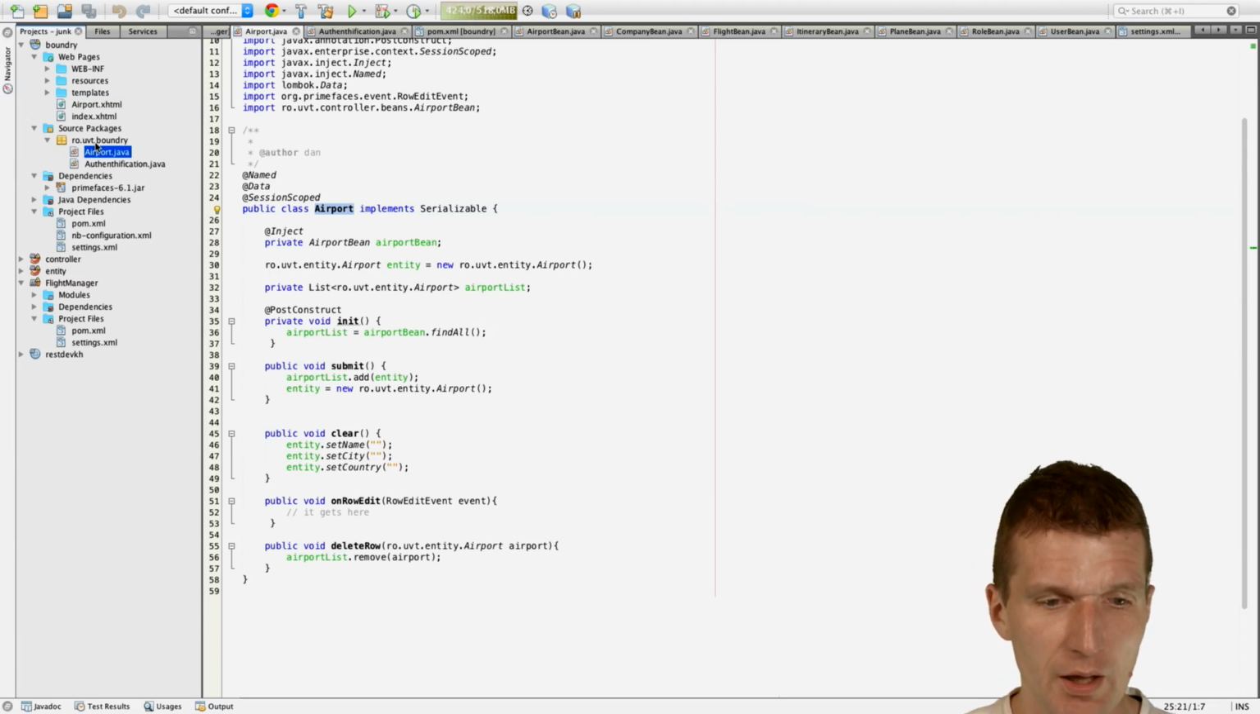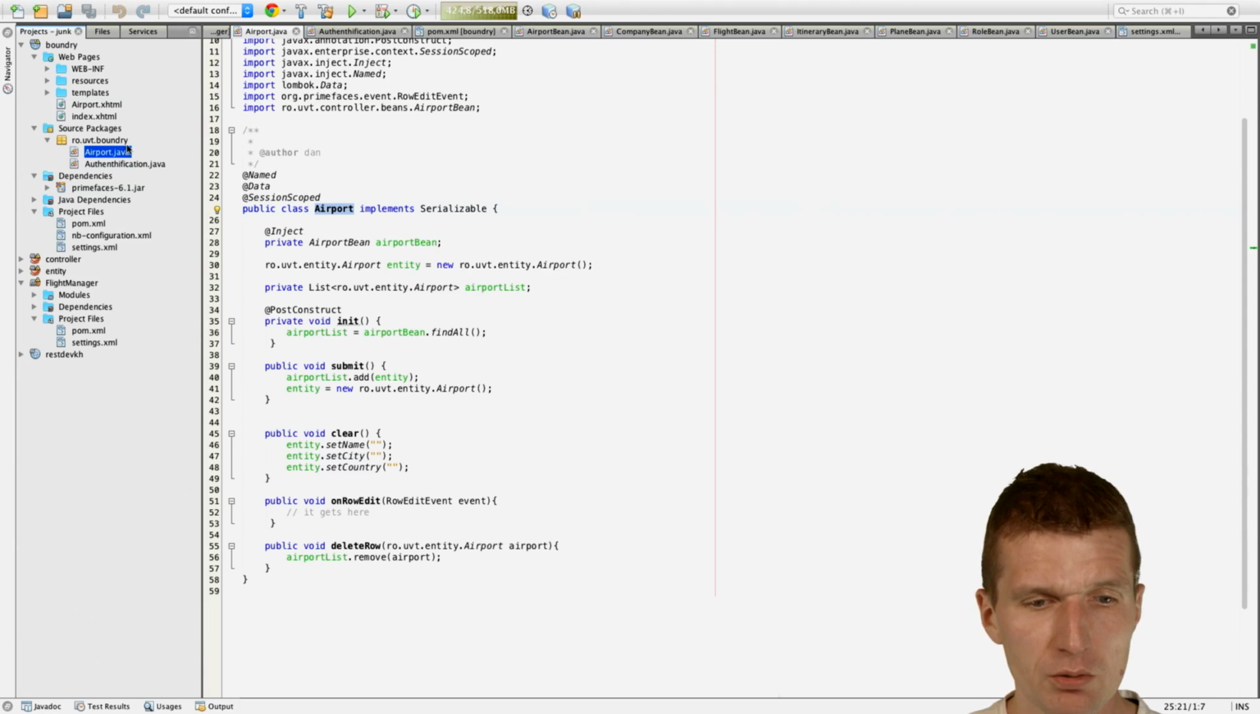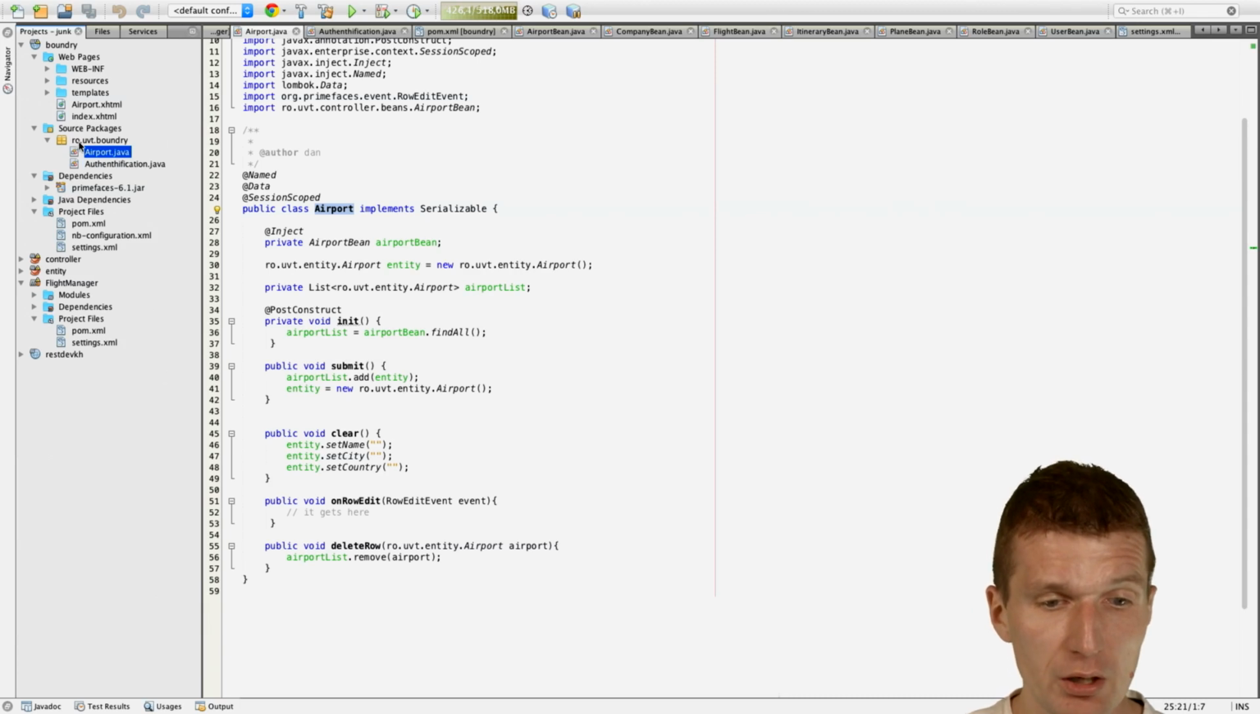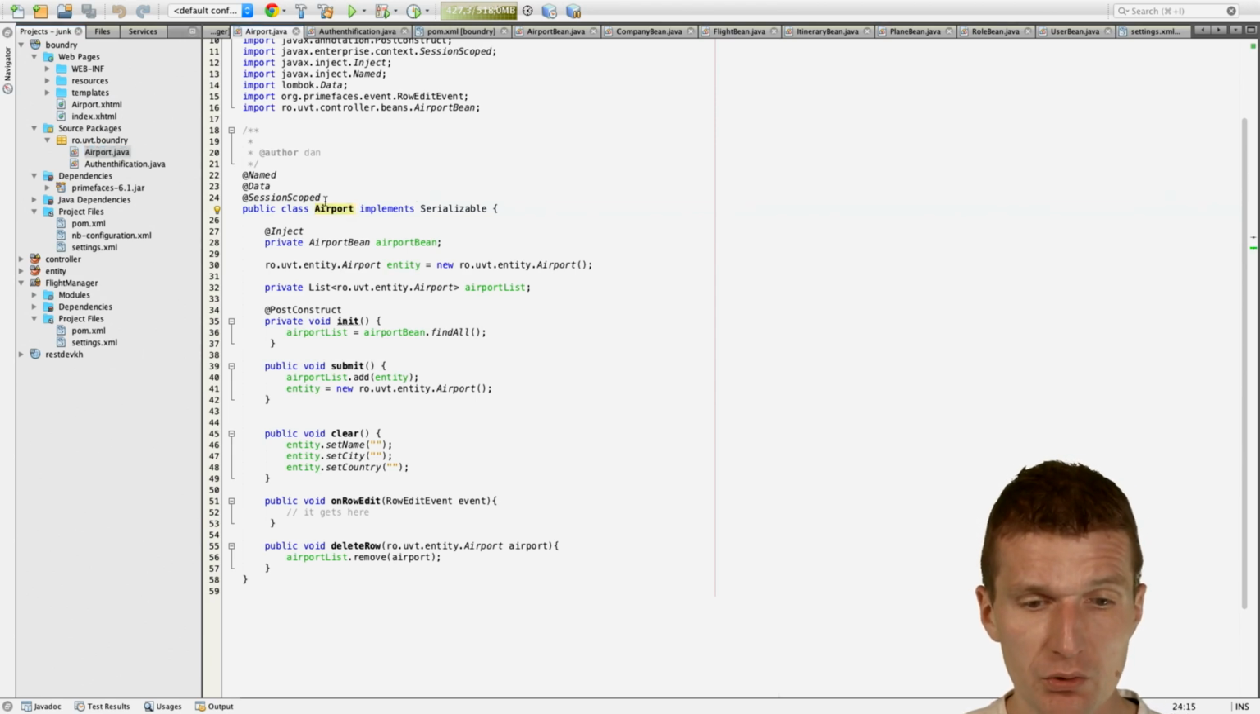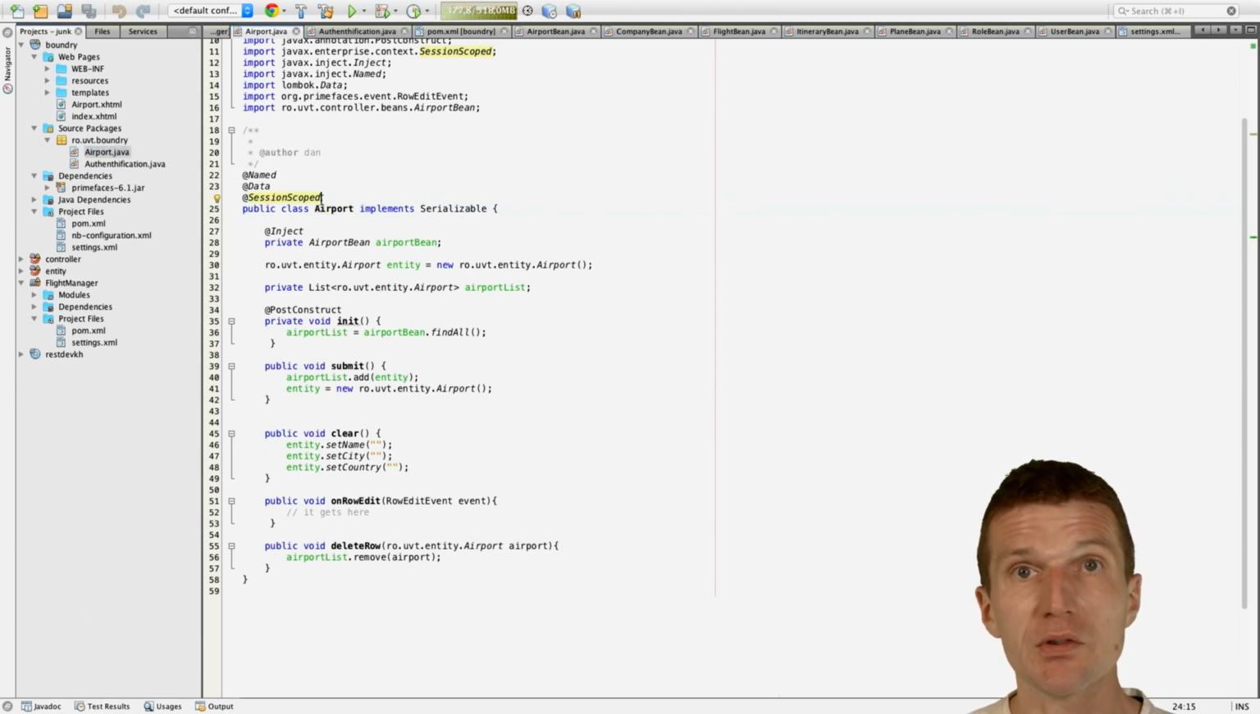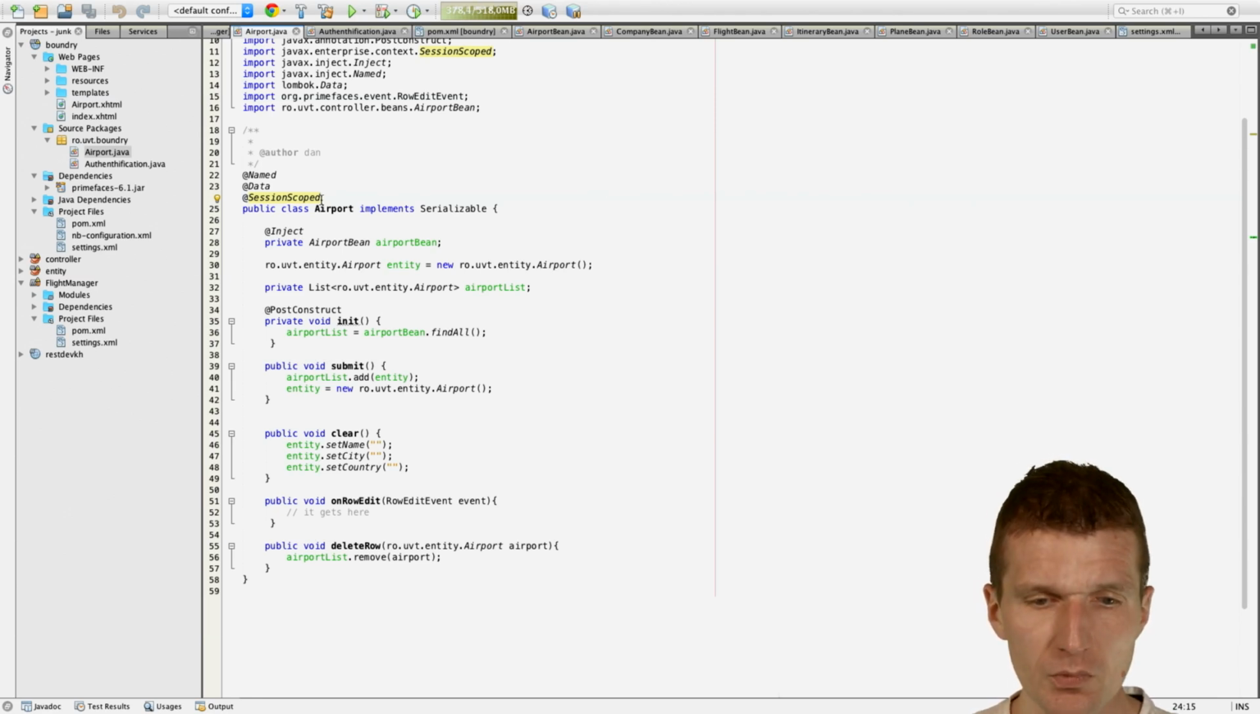So. ro.uvt.flightmanager.business, because we are in business and boundary. And then if you have JSF, I would introduce ro.uvt.flightmanager.presentation, and there will be the backing bean. So I would just have 2 classes, one which serves as a backing bean, as the presentation view, and the other one which takes care of the backend.